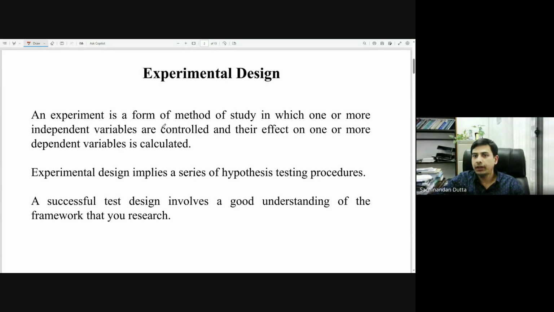So experimental design is basically a form of study. Whenever you do it, you have to find out the dependent and independent variables, which is very crucial. Most of us don't know which variable is dependent on others. So finding the independent and dependent variables is very essential. Then you have to find out the experimental design.